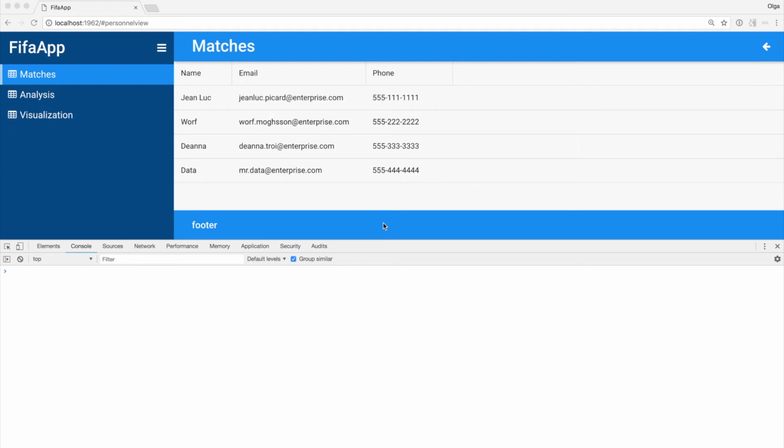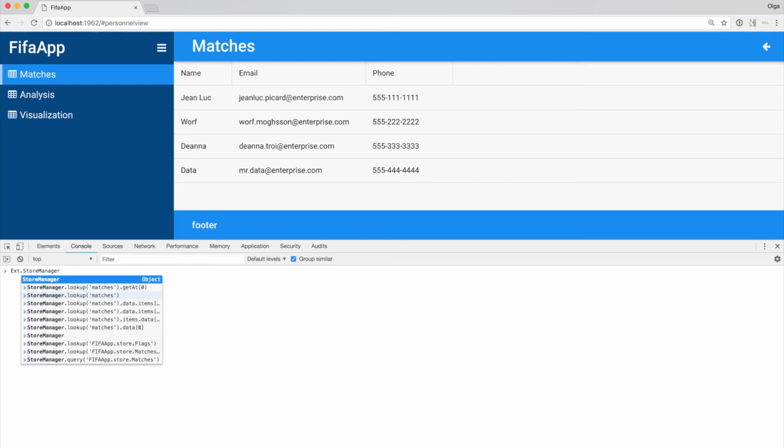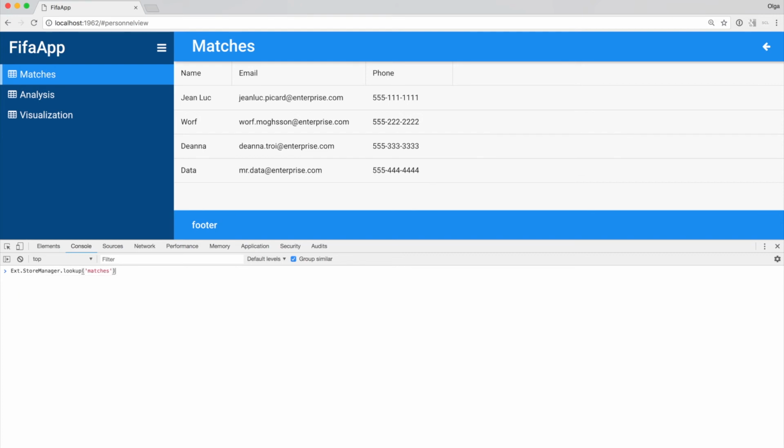Let's now check that our data was loaded correctly in a browser. For this, we go to desktop version of our app and at console just type Ext.StoreManager. It's a singleton that will manage all stores in our application and do lookup matches. Matches is a store ID that we have used for our store. So all stores with store ID will be registered in store manager. So object is here. Let's look at the data.